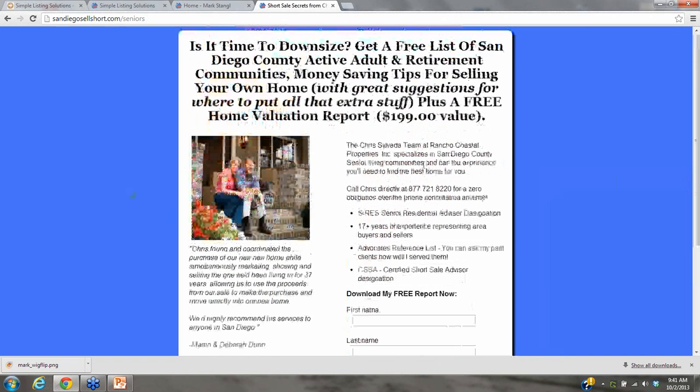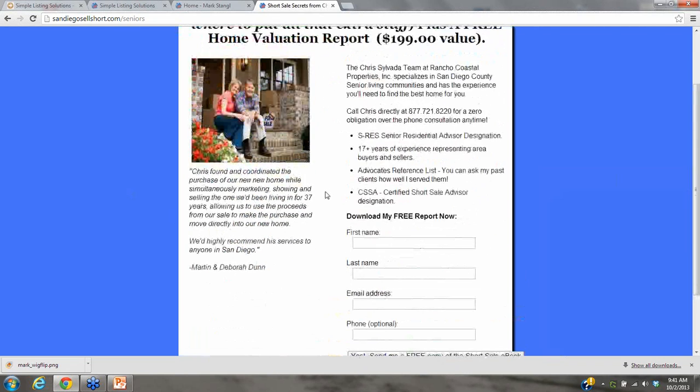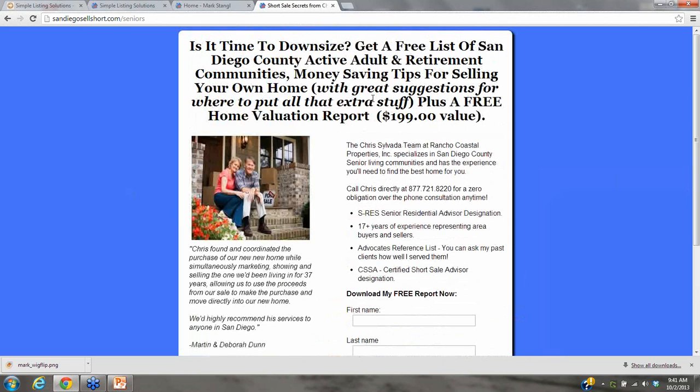Right? And then I'm kind of playing around with the text right now. The Chris Silveda team at Rancho Coastal Properties specializes in San Diego County senior living communities and has the experience you'll need to find the best home for you. So I'm going to create a little report, right, that you guys can all duplicate and just change into the name of your area. You'll have to go do some research for your area, right? But this is a squeeze page, obviously, for targeting seniors. I'm going to come up with squeeze pages for targeting divorce, probate, senior, everything, right? But it's going to be a standalone web page. And you guys don't need to wait for me to come up with templates. You can make any that you want. Thousands, unlimited. Here's how you do it.